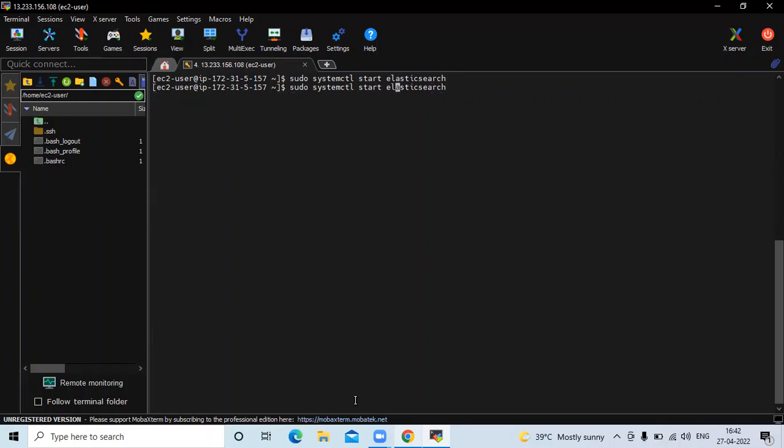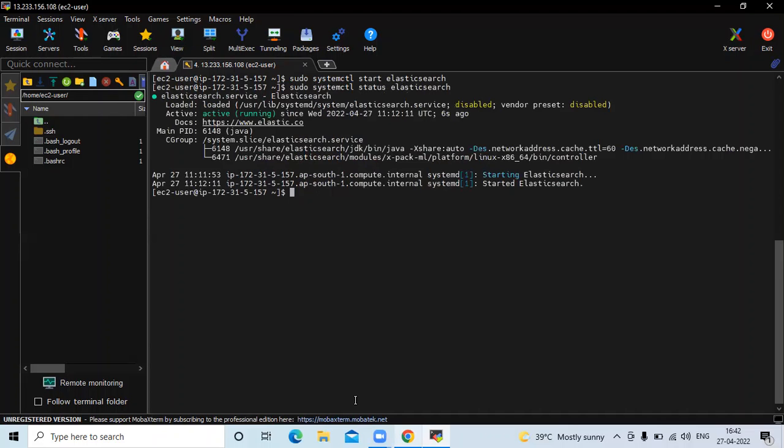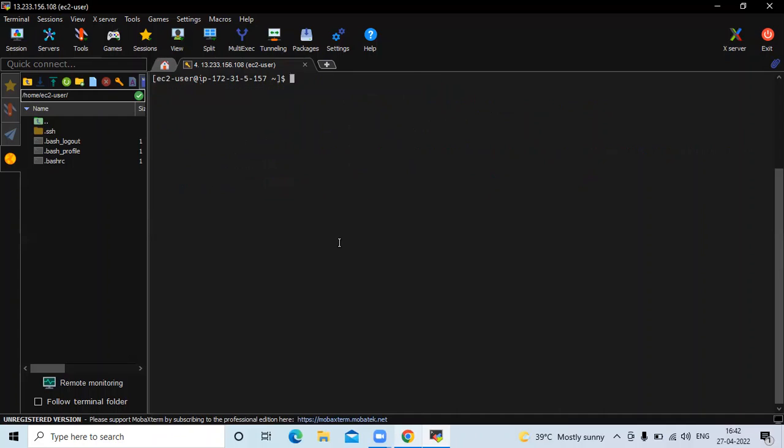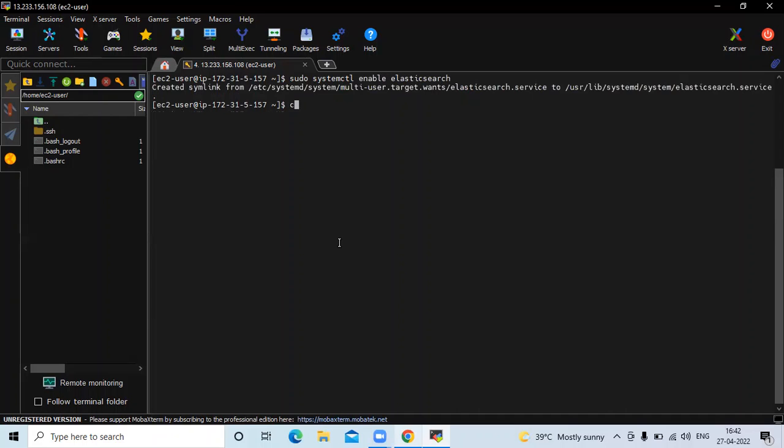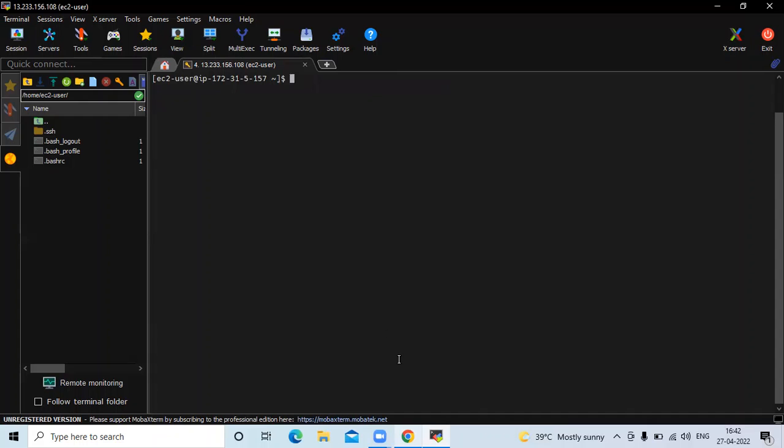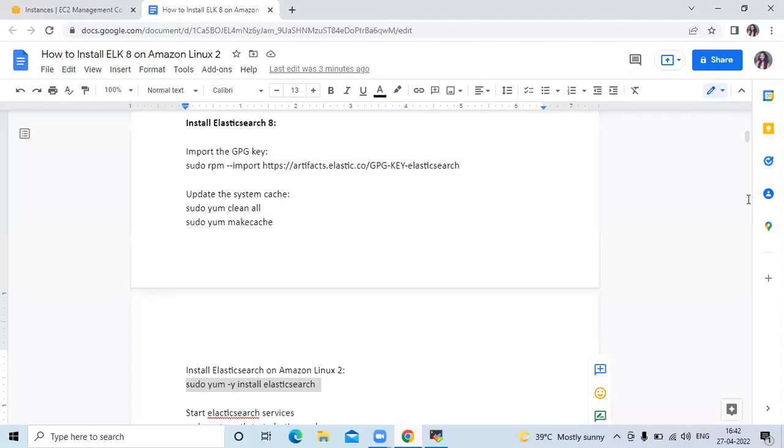Then let's check the status of our Elasticsearch. You can see here it's active (running). That means we have successfully installed Elasticsearch. And now if you want to enable it, then you can enable Elasticsearch. Now let's check the next step.